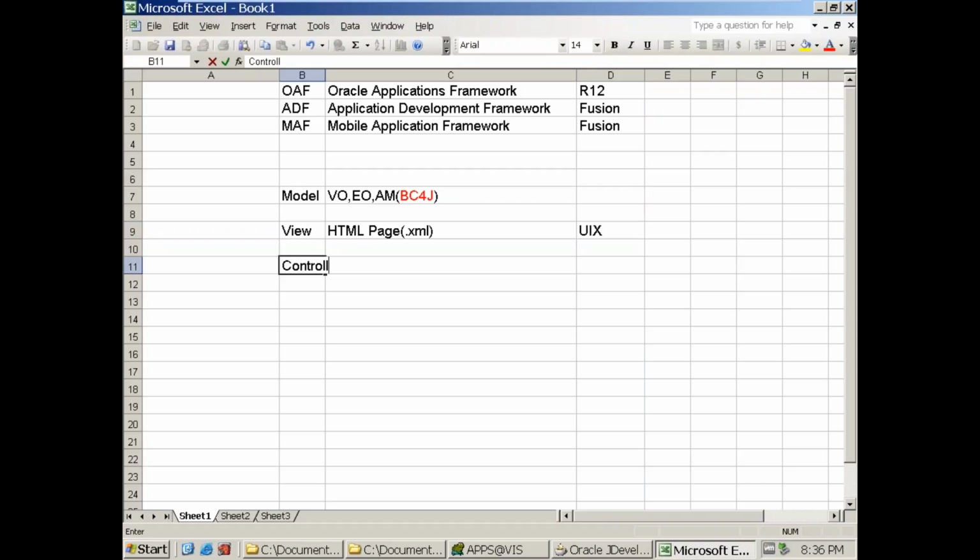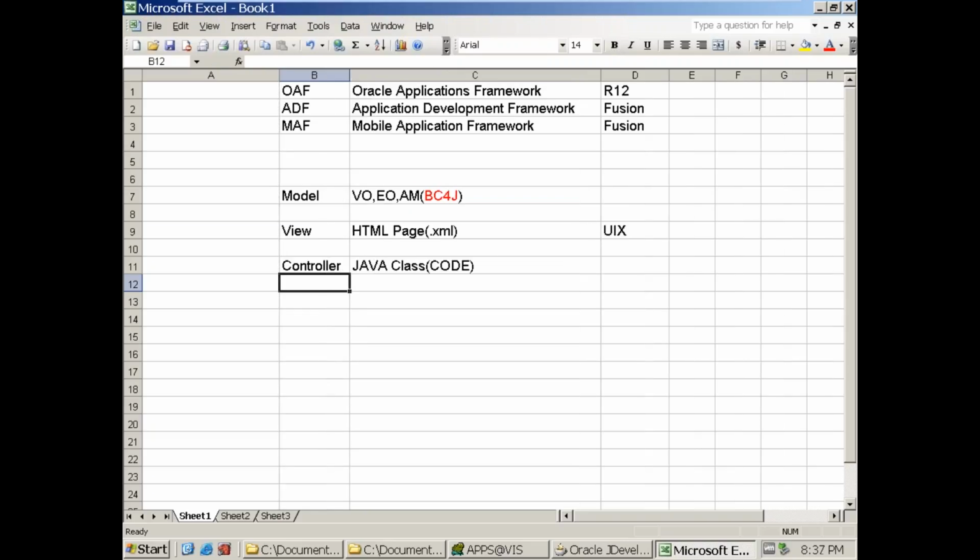Next, the controller is nothing but a Java class. We'll write the code here. So how many methods does the controller contain? We have 3 methods. Out of that, we will use 2, and 1 we cannot touch, which is an internal process.